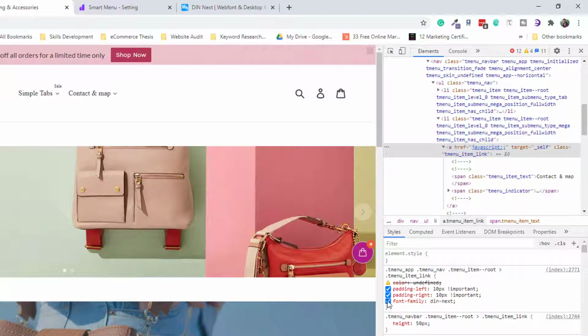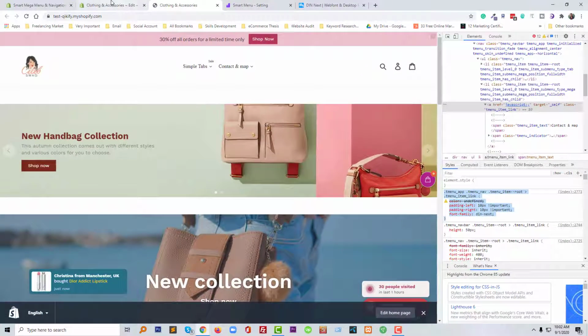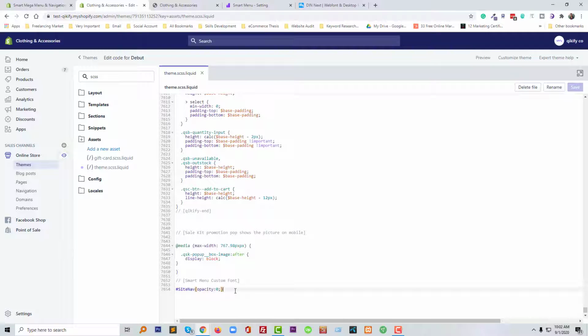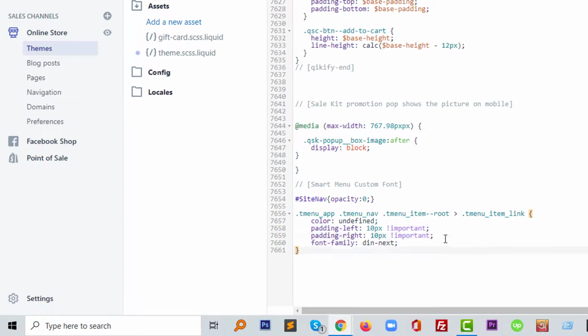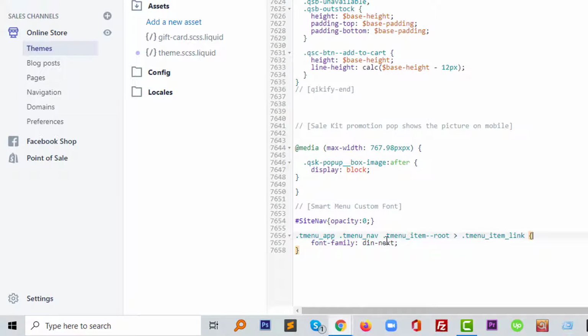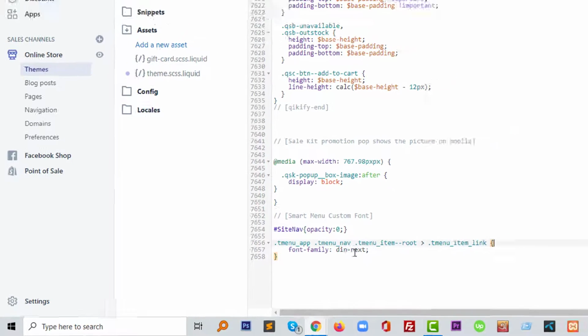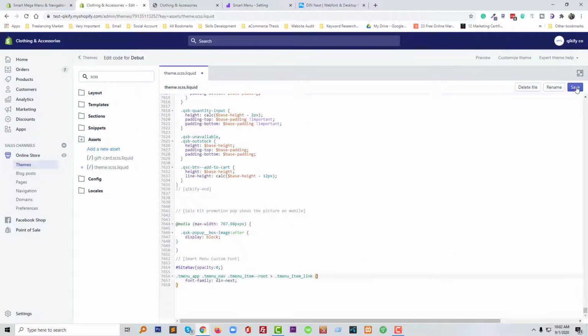So now going to select all the code from here, click on the right button of the mouse, then copy and paste it on my theme.scss file, and remove all other code, just keep this font family syntax code and click on the save.